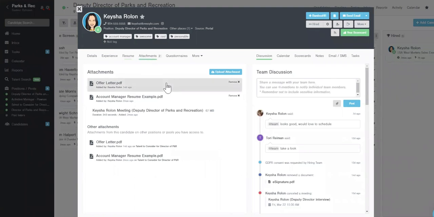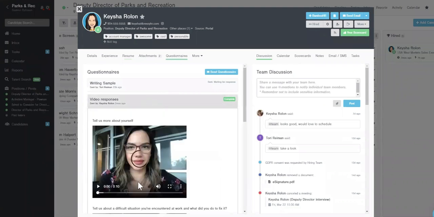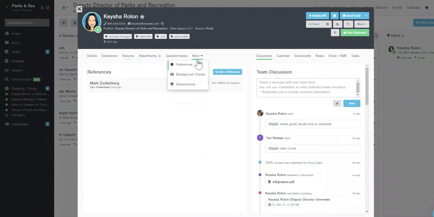Any other files that a candidate submitted, either as part of the application process or if they submitted files via questionnaires after they had applied, you would see the results of all of those in their record as well. If they'd responded to questionnaires, you would also be able to see their responses directly in the questionnaires tab, including things like video responses, like in my example. If candidates had done reference checks, or if you'd run background checks on them or triggered assessments, you'd be able to see the results of all of those over here as well.